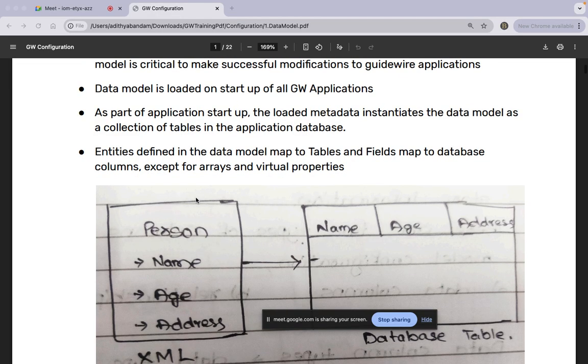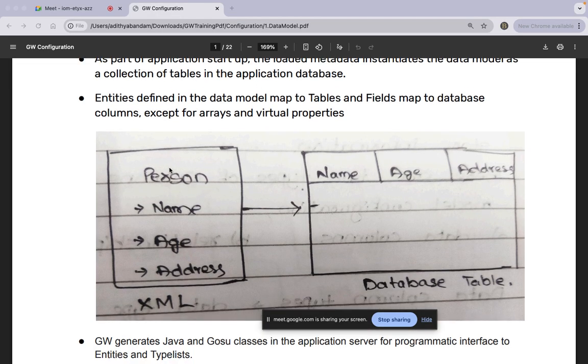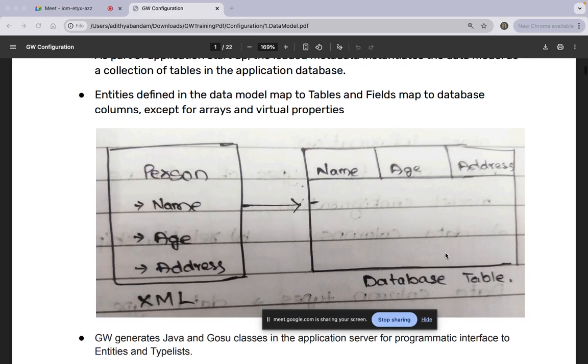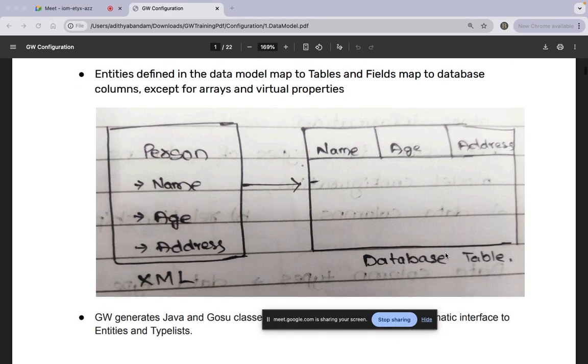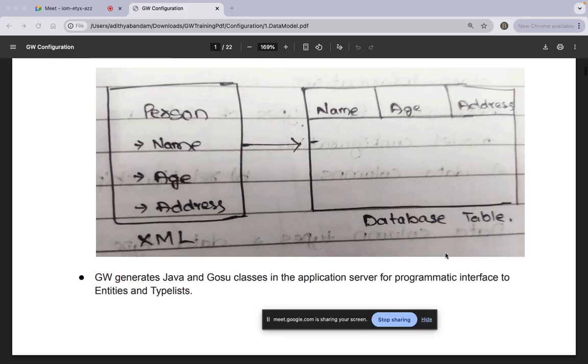Now, this I showed, right? Let's assume the person entity has columns like name, age and so on. It will be associated in the physical table like this: name and age are the columns, and every specific person's details will be associated as rows. Any questions?